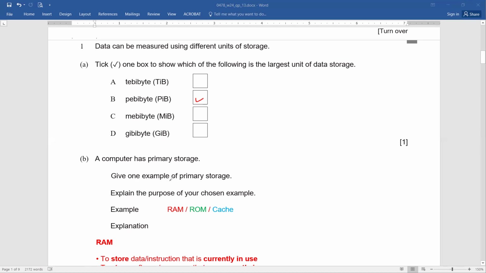Now, question number 1B part. A computer has primary storage. Give one example of primary storage. Explain the purpose of your chosen example. Now, primary storage can be ROM or RAM or cache. So let's see, what can a student write in order to score the marks?